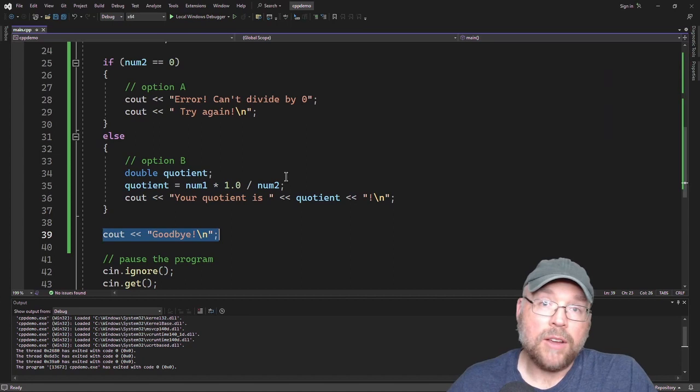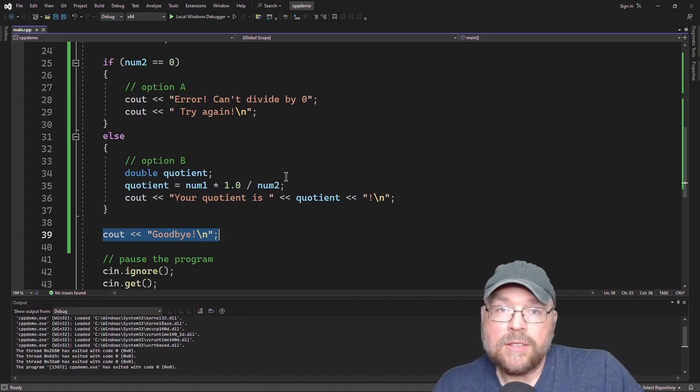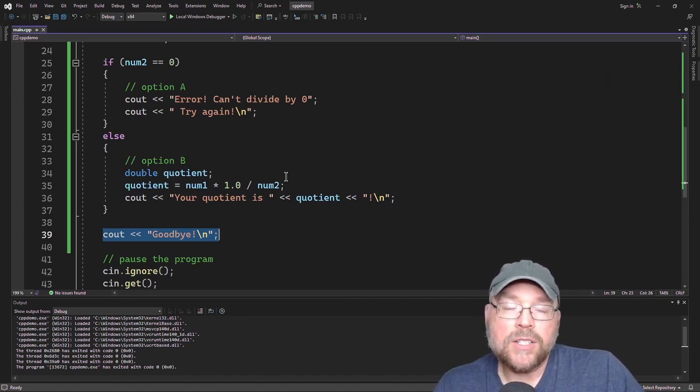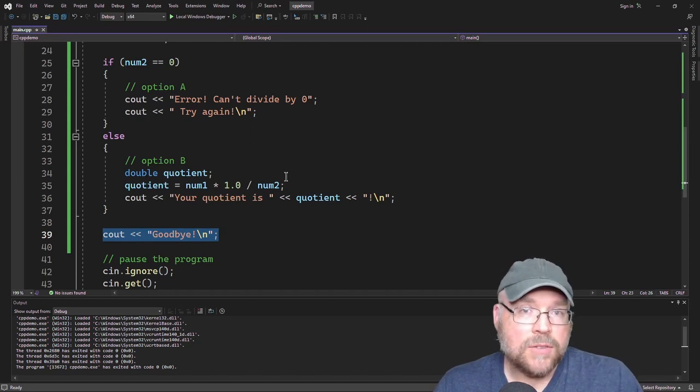Okay, so now you know the basics of how to use an if-else statement to conditionally execute one statement or block of statements or the other.